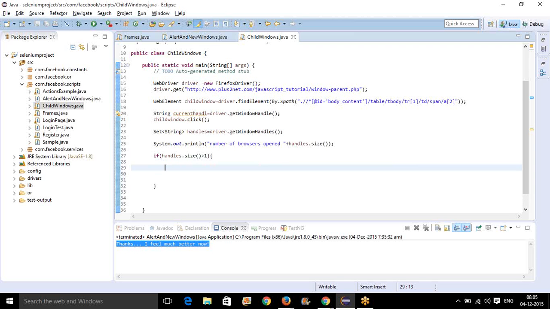Now your objective is to navigate to the new window. For frames, you can directly use the frame's name or ID to navigate to the frame. In an alert, you can straight away switch to the alert window. But when it comes to new browsers, Selenium recognizes each and every browser using its own window handle ID. The only way you can differentiate is using the window handle ID.